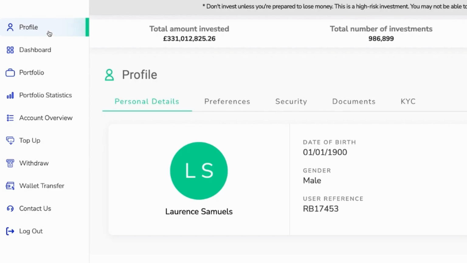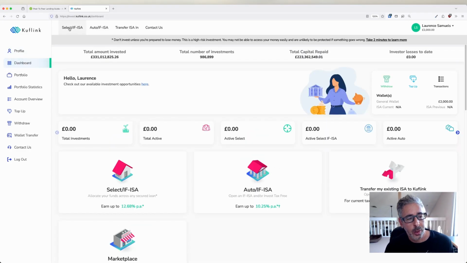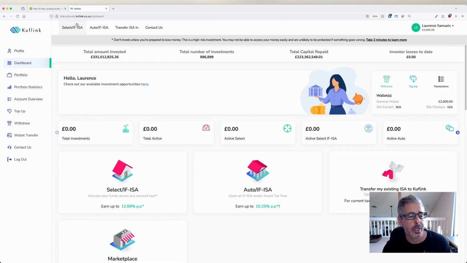Once you've signed up, you can go here to your profile. All of the menu items are on the left side here. Also, some of them are up at the top here. You can see on the dashboard, we've got the self-select, the auto invest, and then transfer ISA in buttons along with the contact us. If you are interested in getting an ISA, which is the tax relief account, you can also do that through Kuflink. They do offer an ISA, and now the changes in 2024 with ISAs mean you can open up multiple ISAs in one year. So if you want to spread your money around to different companies, you can do that now, which is great.